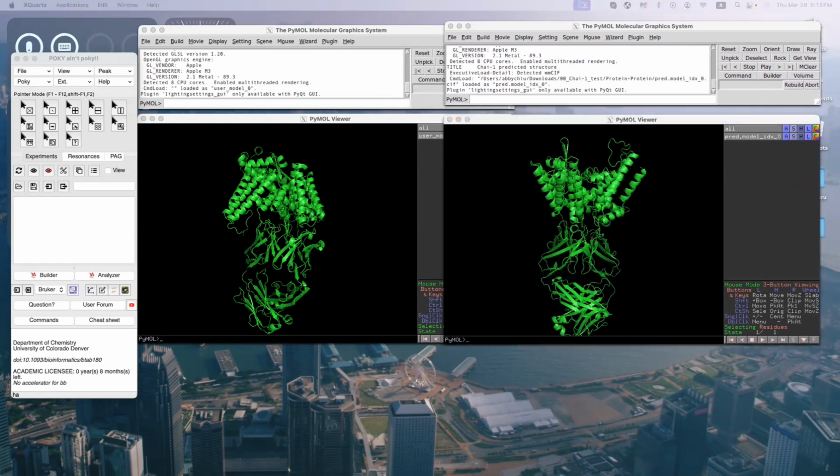So that is the end of the tutorial for creating different types of computed structure models using Boltz-1 and Chai-1.